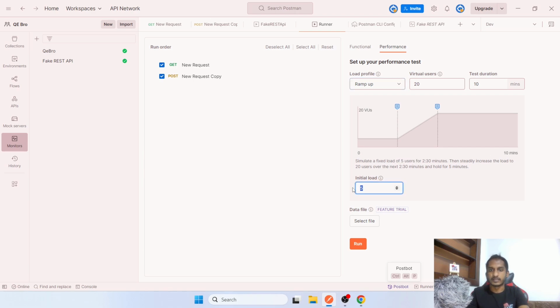So the initial load you can change, since I have put it as 5. For the first 2.5 minutes it will send with 5 users. Then it will steadily increase up to the 20 load. Then for the next 10 minutes, it will send at a rate of 20.